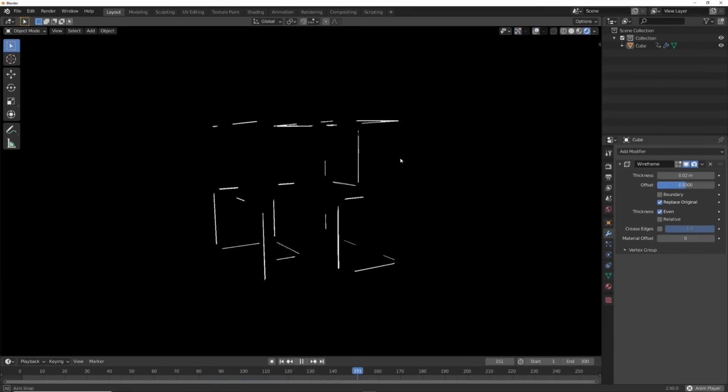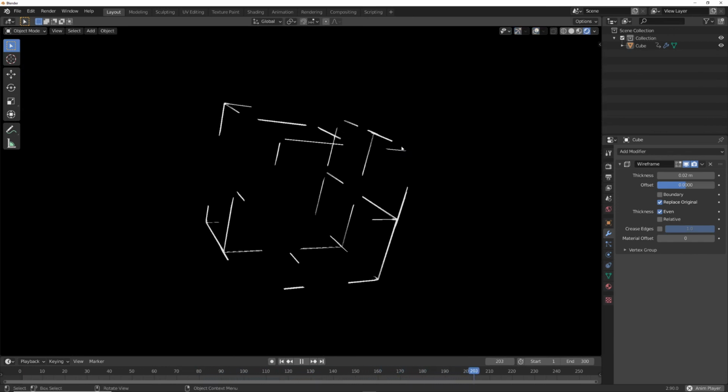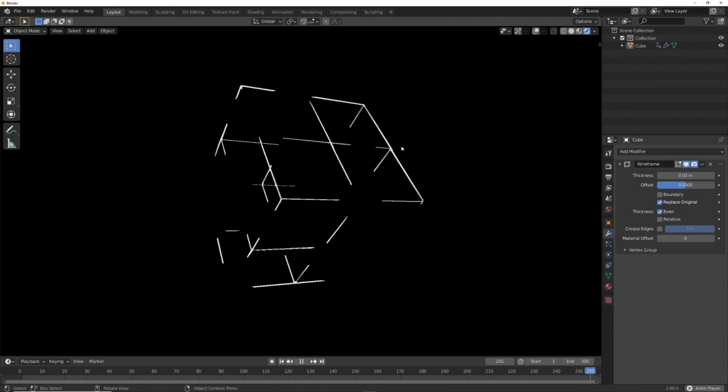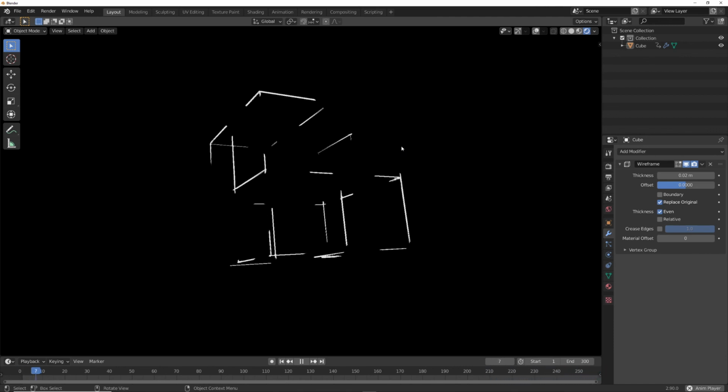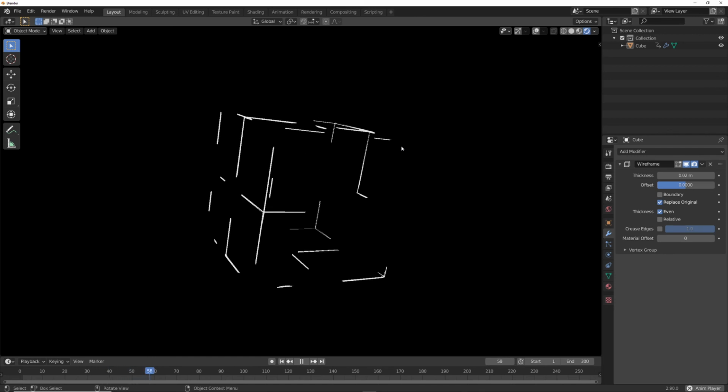You can set up your camera however you like, whatever looks best for you. And that is simply how you make that really cool stroke line animation cube.